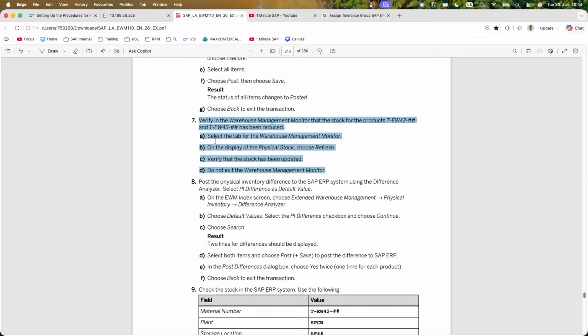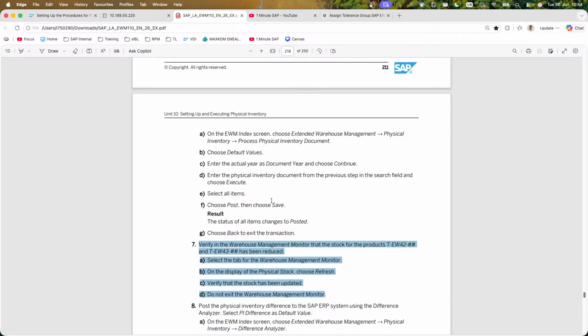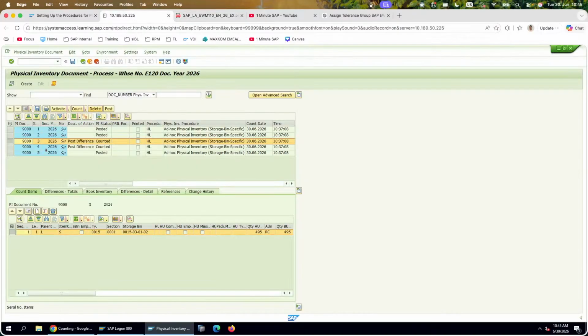They say that we need to verify that the stock for both materials has been reduced. It means that earlier when doing this posting, all of the items were changed to posted. But what we are struggling with right now is that for this one we have an uncounted item. So I'm not sure what the difference is here.